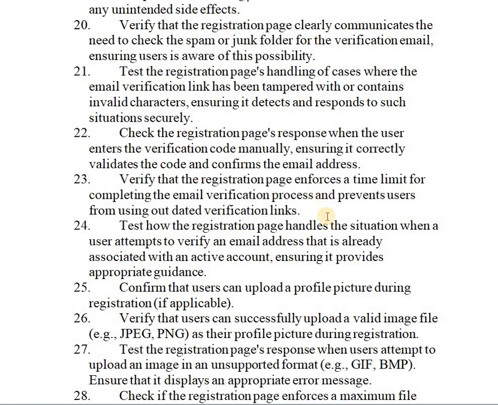And then the next scenario, which is confirm the user can upload a profile picture during registration if applicable. So remember, if in your registration page you have to upload a profile picture during registration, at that time the user should be able to upload that profile picture or not. We have to verify that.